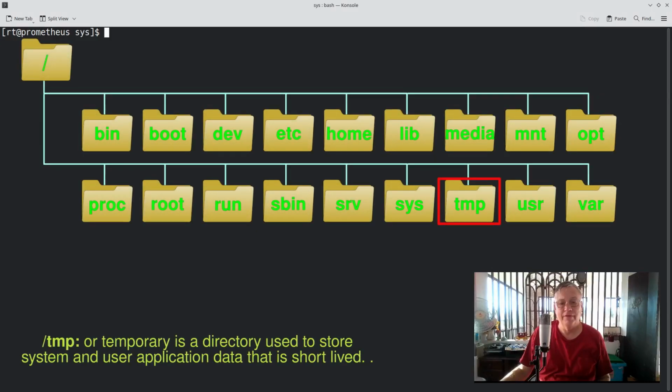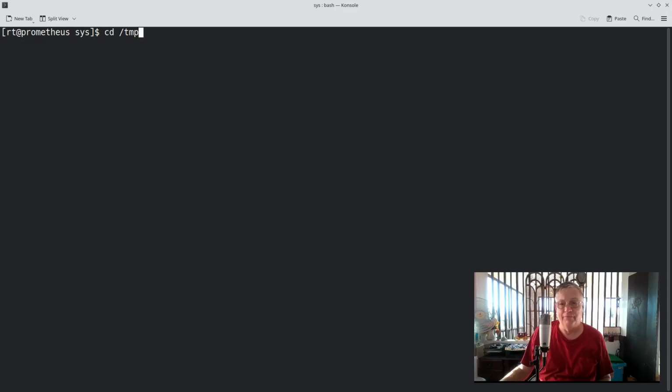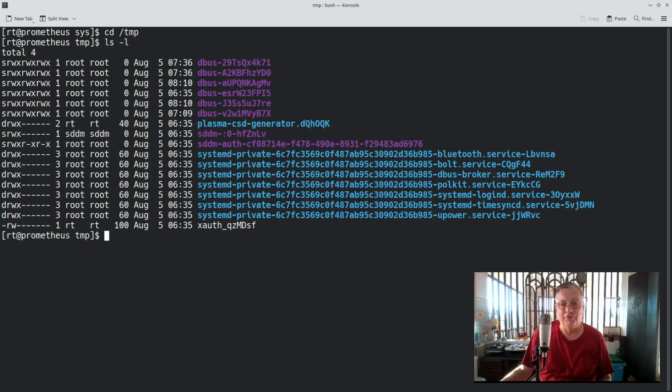Next up, we have the TMP or temporary folder. This is another one of those temporary storage locations that hold data of non-permanent nature that needs to be deleted or cleaned out at some point. Mainly here it's user application data, but again, this is short-lived data and it should be cleaned out at some point.